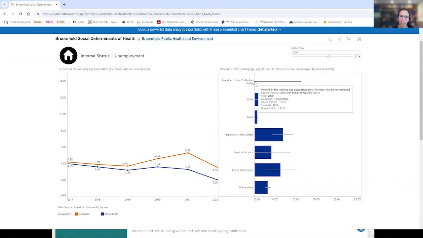If you look, our estimate is 0%. 0% is statistically not really even possible, but the range, the confidence interval, is between minus 11.3, which is not possible, up to 11.3. That being said, the sample was probably really small for American Indian and Alaska Native who live in Broomfield and are unemployed.